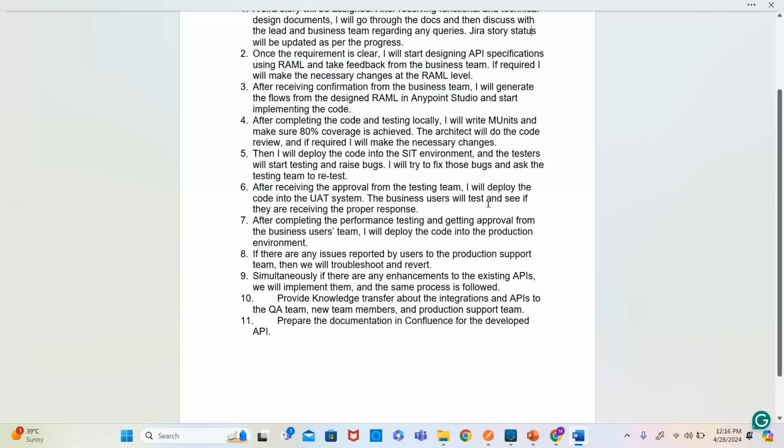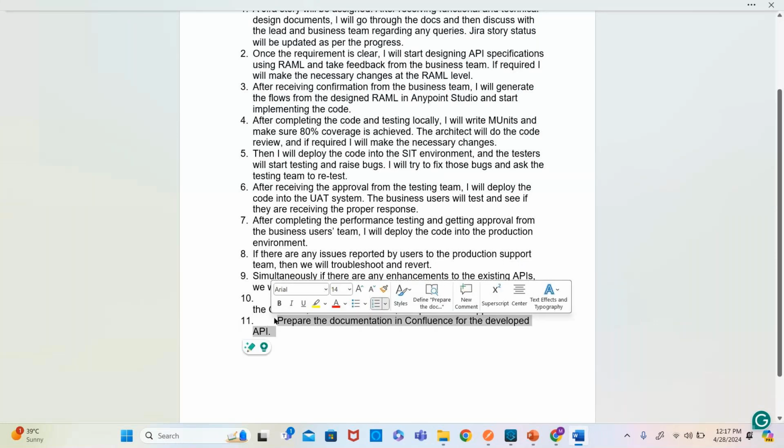See, providing knowledge transfer about the integrations and APIs to the QA team, new team members and production support team is a responsibility of a MuleSoft developer for sure. Once this is done, is everything done? No, you have to prepare the documentation in Confluence for the developed API. Maybe the sequence diagram or the details of your API, everything has to be documented properly in Confluence.